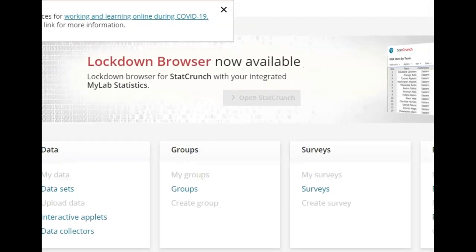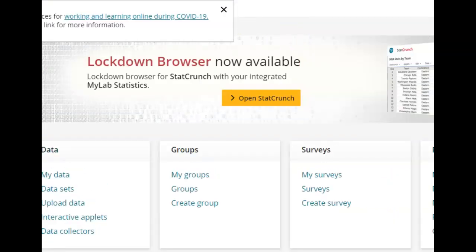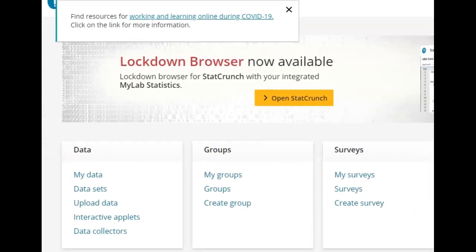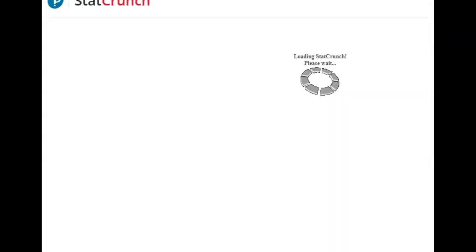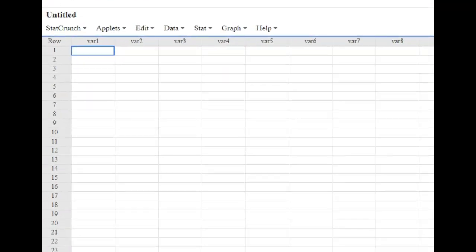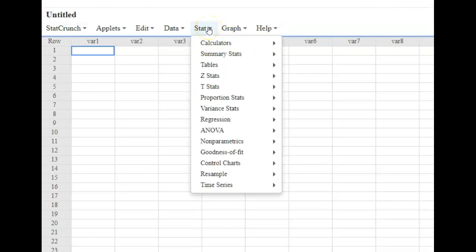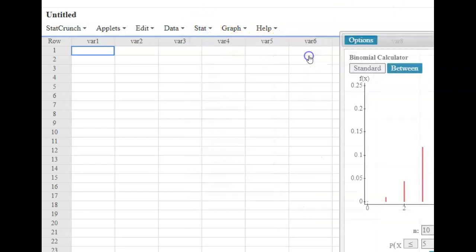I know, pretty picture, isn't it? So I'm going to go to StatCrunch and sign in. There we go. I'm going to open StatCrunch like this. I don't need any data. We're going to go to calculators, stat calculator, and binomial.